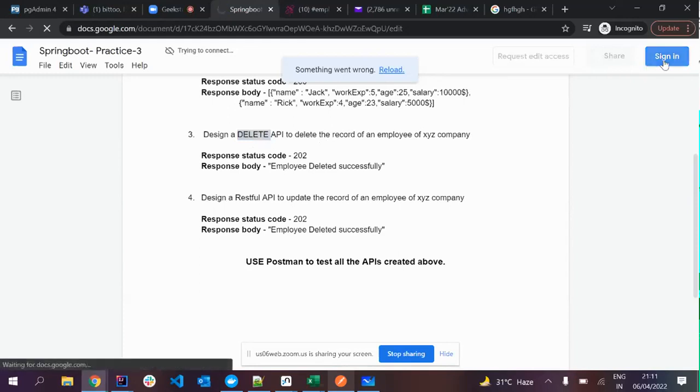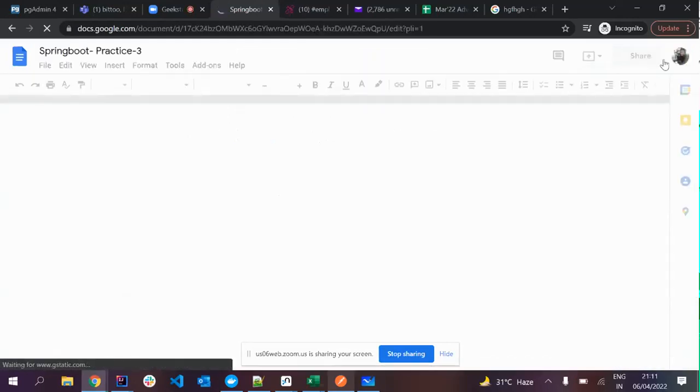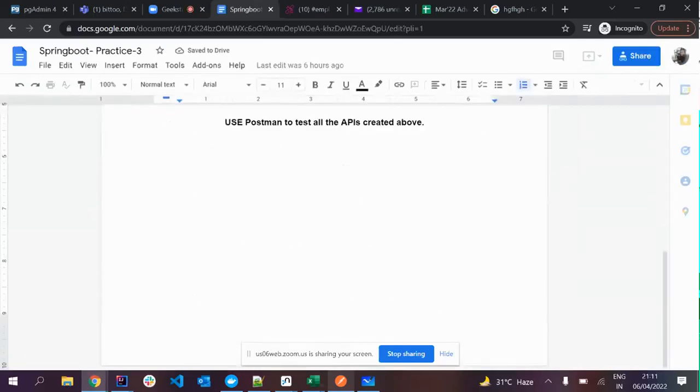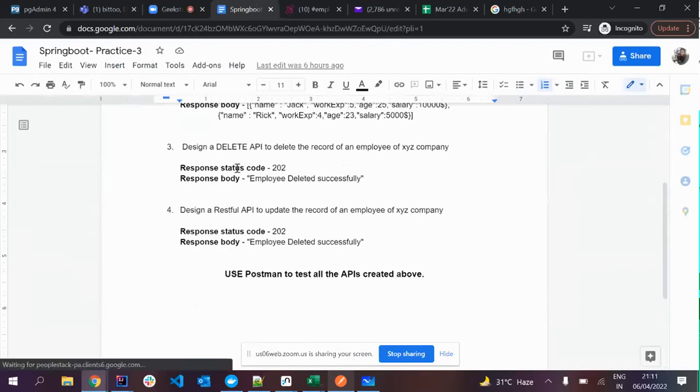Let me reframe the question first. Design an API to delete all the records. So basically you have to delete all the records of employees first.